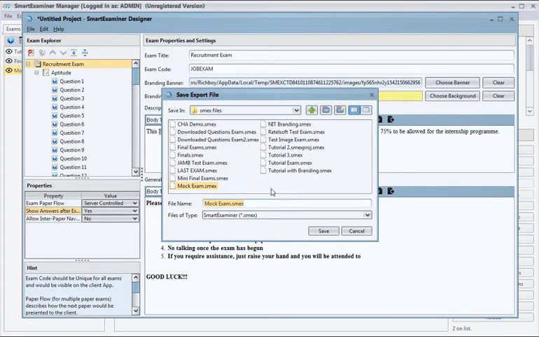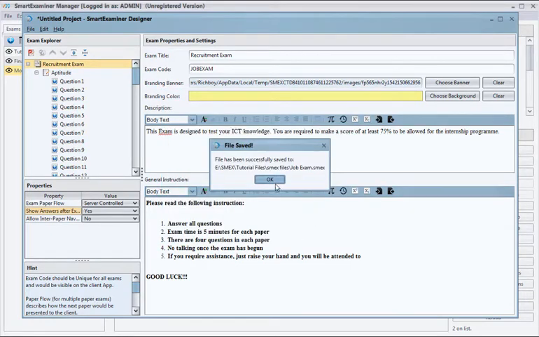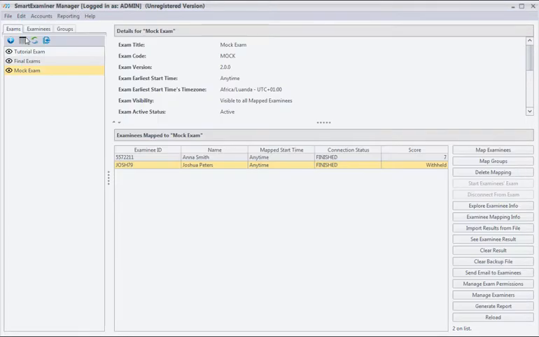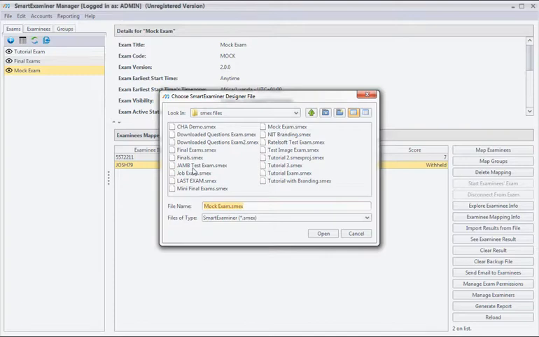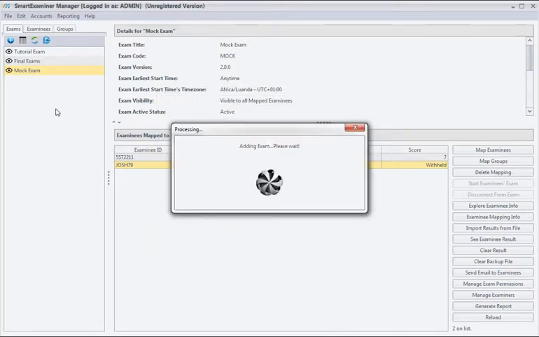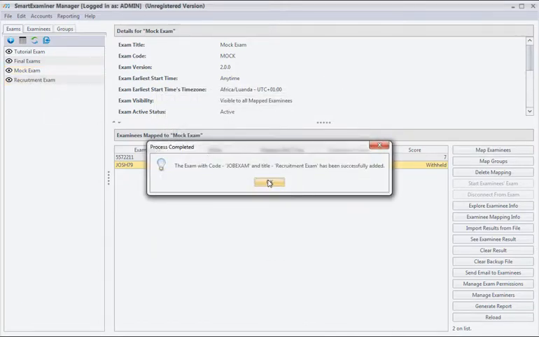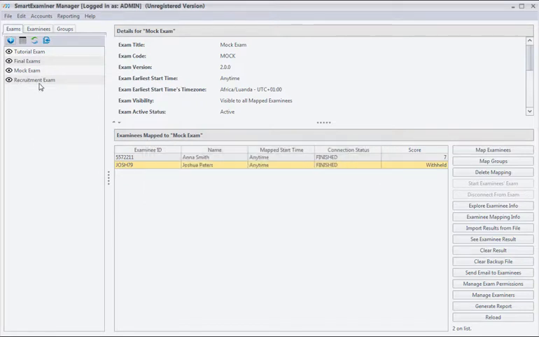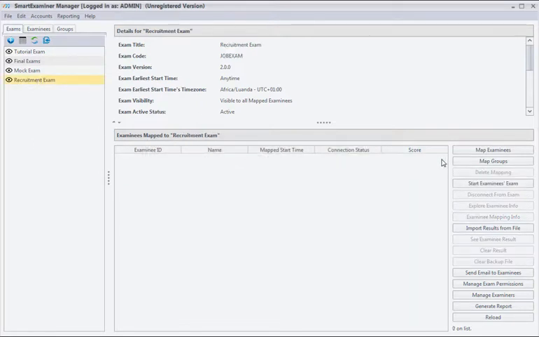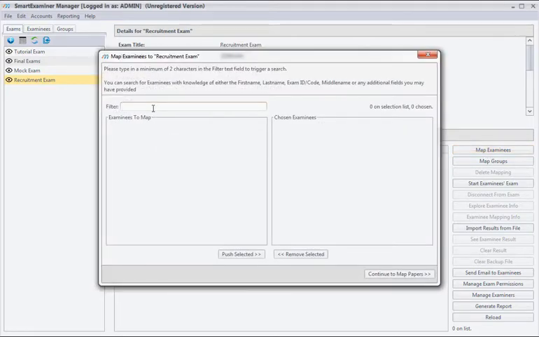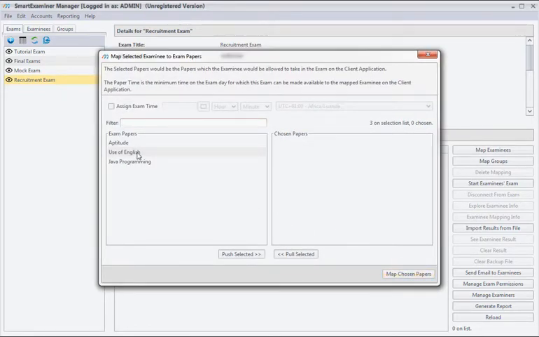So let's export this, and I'm going to call this job exam. And that is saved as we always do. I'm just going to comment, and our two favorite students. So this is a recruitment exam, and let's use our two favorite students, Joshua Peters. And I think we should just do what we did the last time.